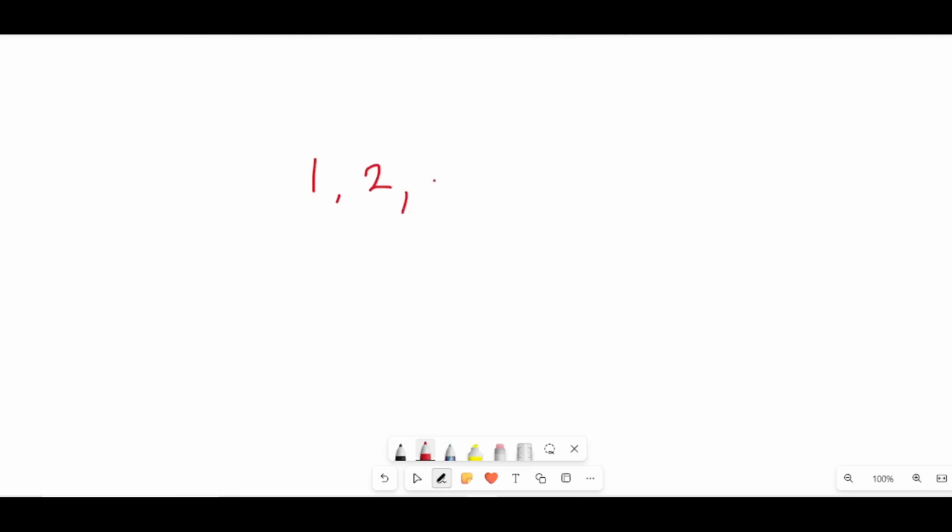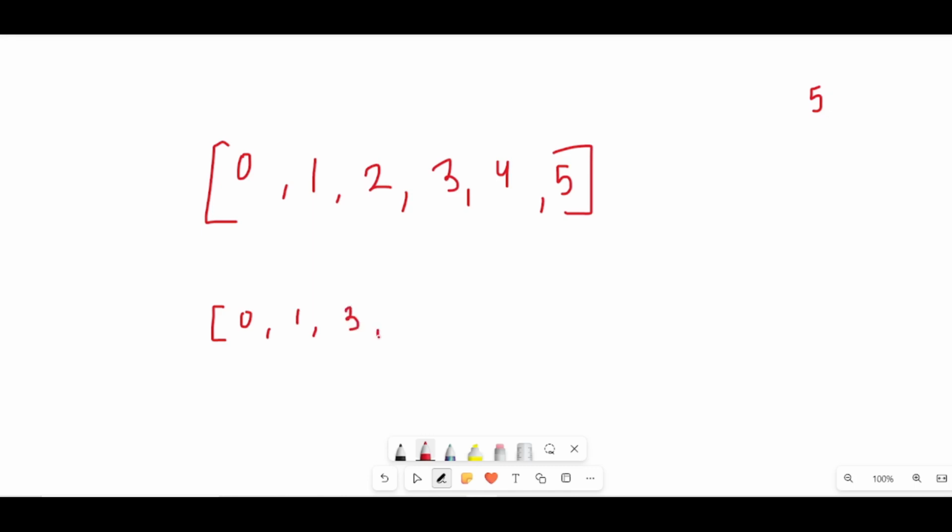We have this range 1, 2, 3, 4, 5, not 1, it starts from 0. So for an array of size 5, the range is this. Fine. And let's say one of the numbers is missing, because that's what the problem statement is. Let's say 2 is missing. The range is something like this. Now, this is the nums array which we are given, and we want to find this missing number.